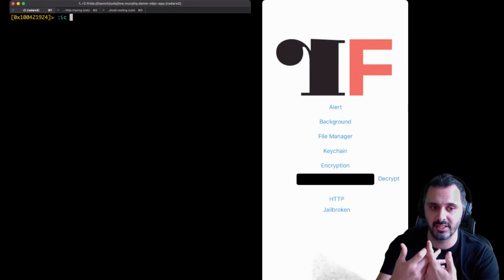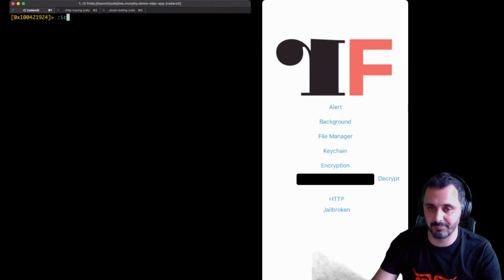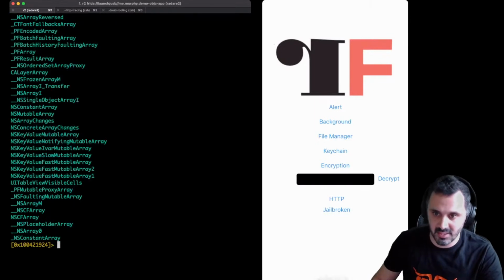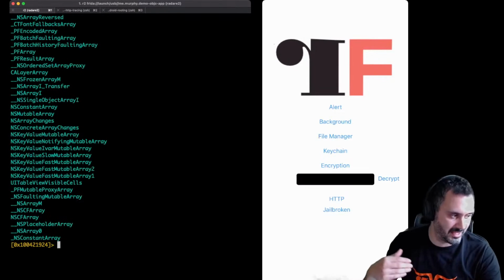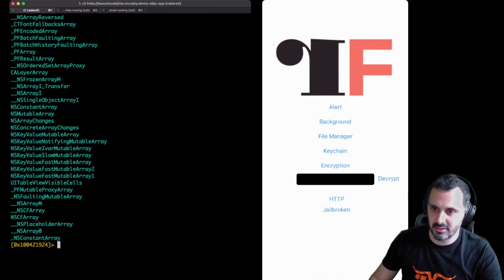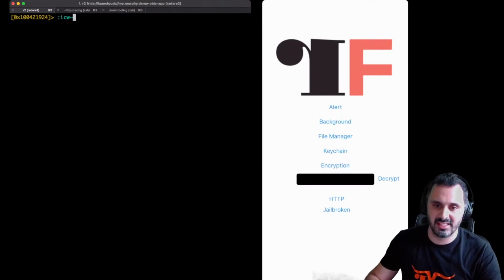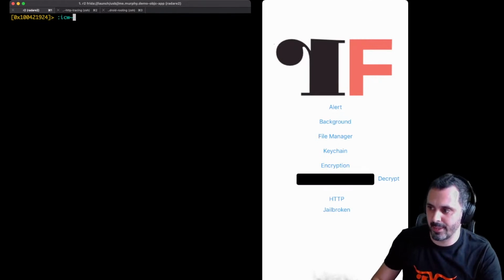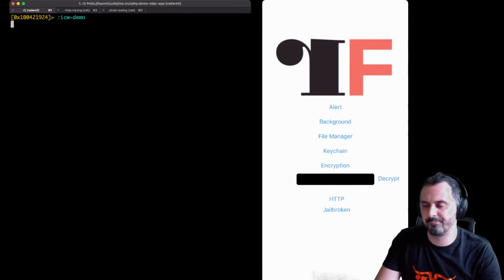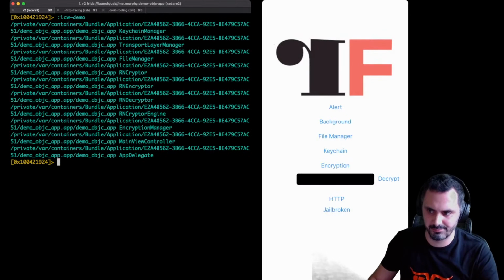Now we are going to see the different classes that we have in the application. As you can see, we have a lot of classes because we are printing the classes implemented by the application and all the classes imported by the application as well. A good way to check just the classes implemented by the application is using this command, icwdn, filtering by the name of the application. So we can see here the classes implemented by this application.